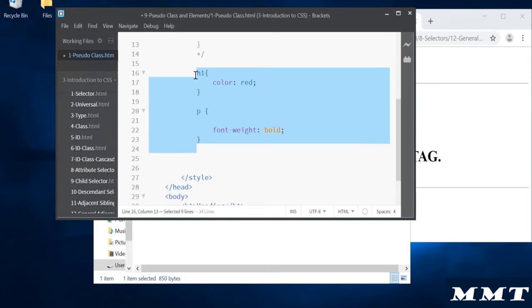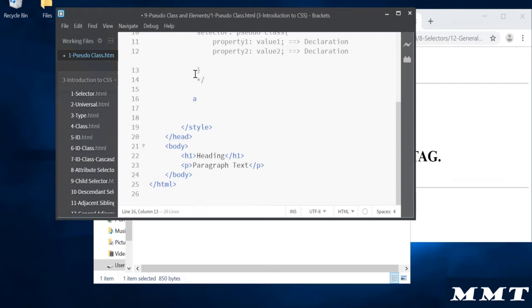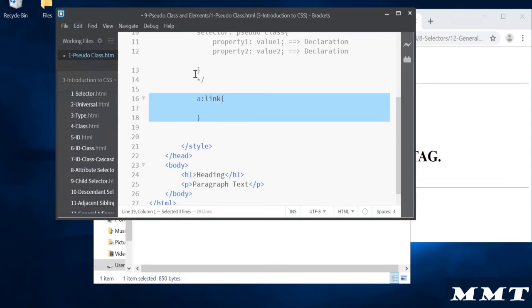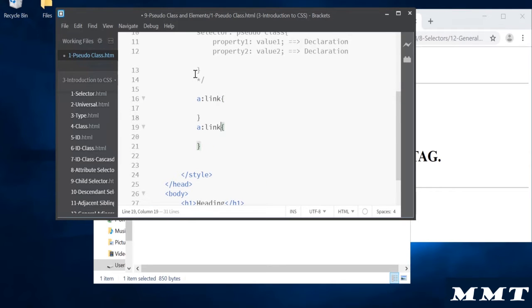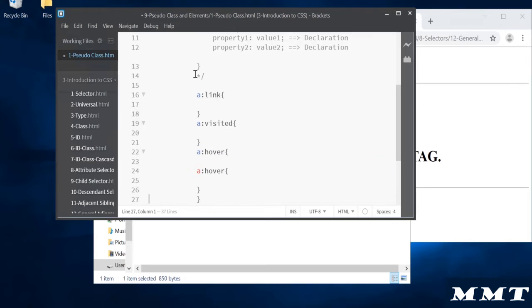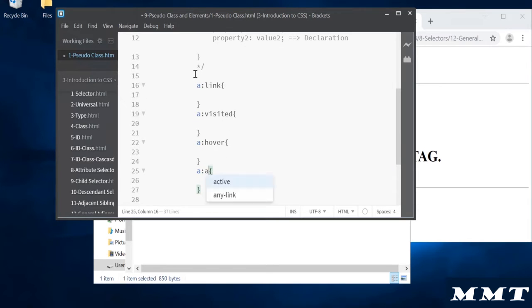Okay, let's take an example of the anchor tag. Anchor tag has pseudo classes, like link, and also visited. If someone has clicked that link, what action do you want to show on that link, meaning you want to change the property of that attribute. Hover and then active. Okay, so let's write these conditions here.